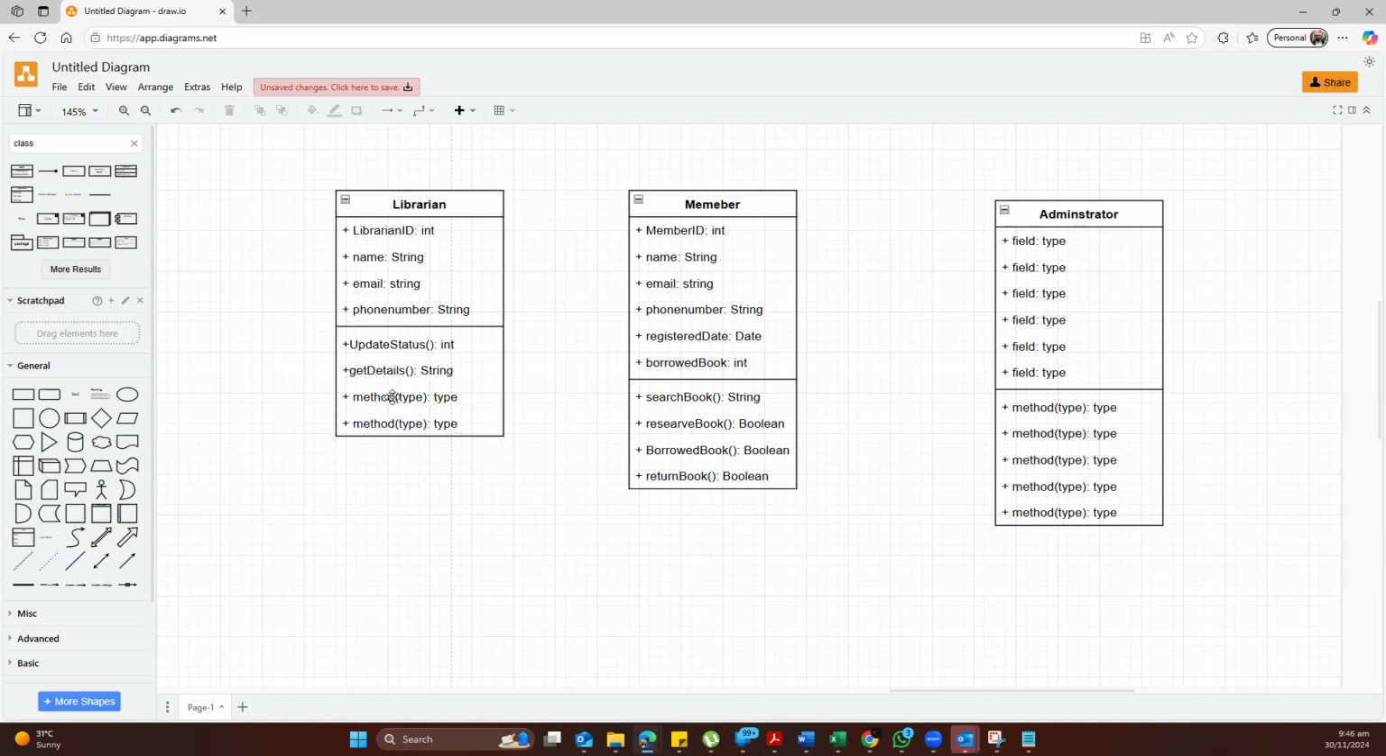We don't need this, we don't need this, and we don't need that. So we are done with the librarian. Oh no, I made a mistake. Librarian, so the librarian can update the status of the book. He can get details of the book he wants. He can issue a book.